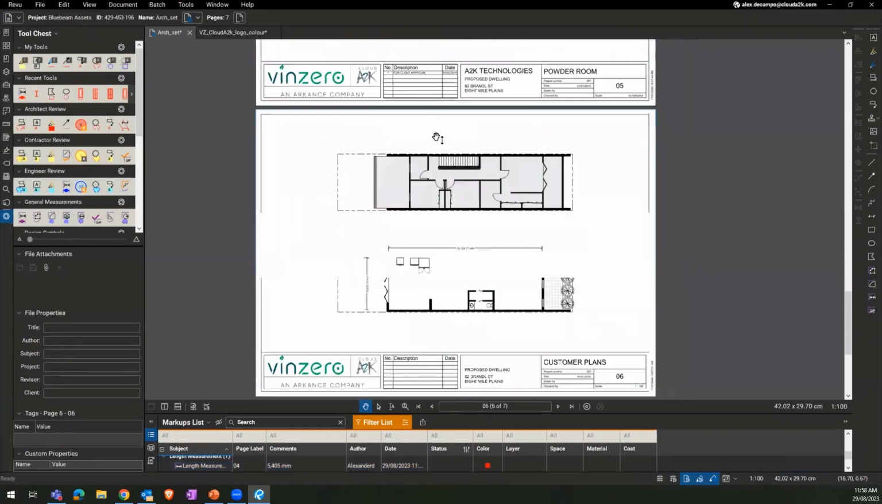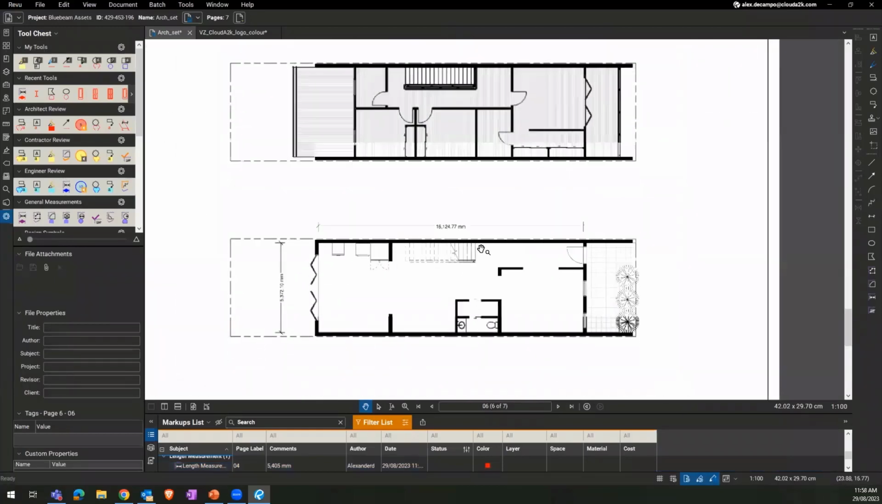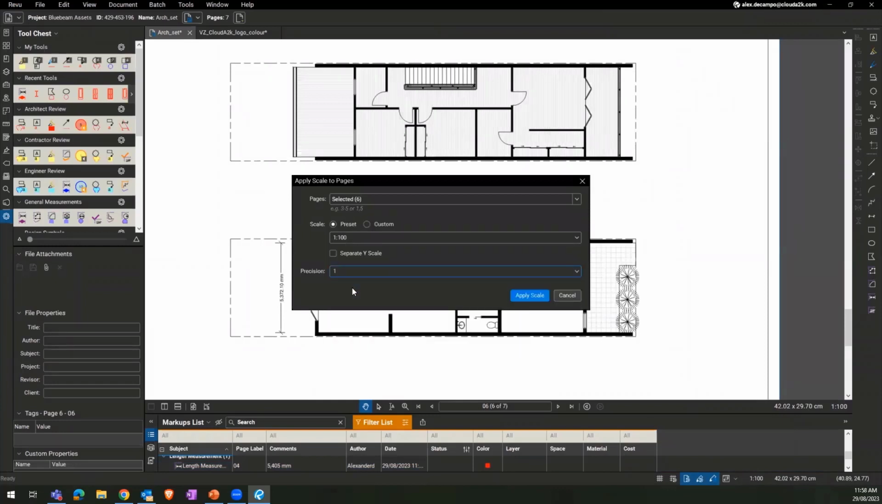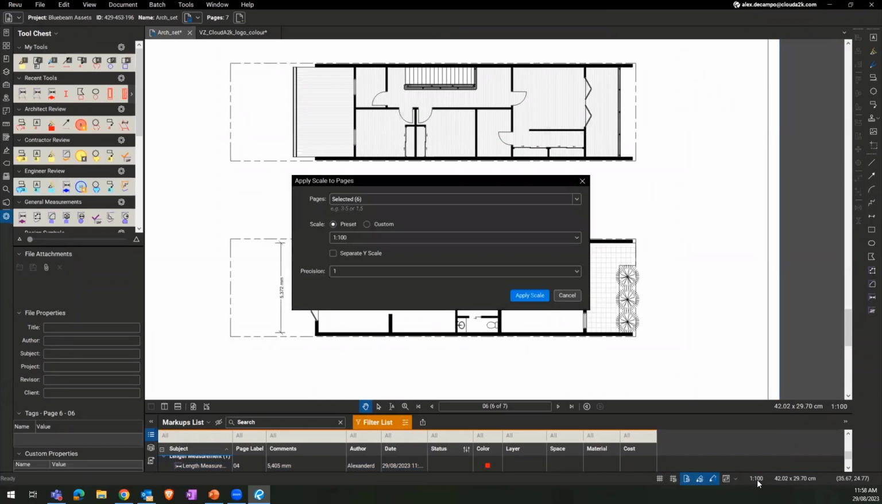If we go back to what we were looking at before, it hasn't updated this page because this page has a different scale. So we just have to do that again here and set that precision to 1. If you do know the scale of every page, you can apply it to all pages. So if every page is 1 to 100, the precision will apply to all pages.